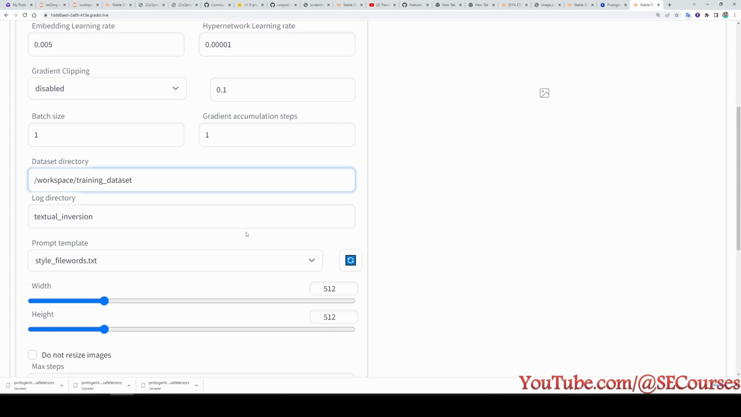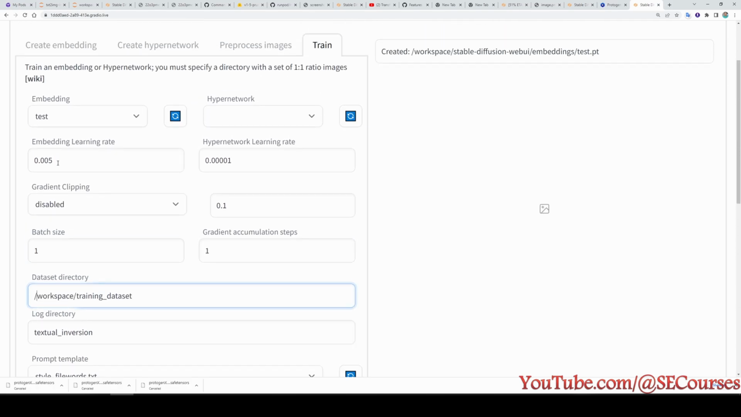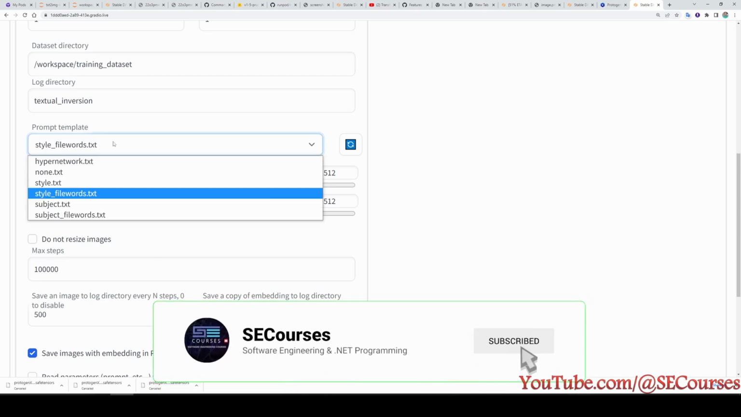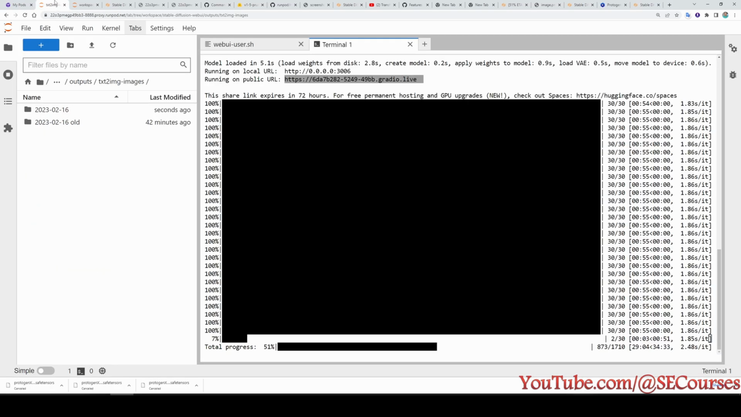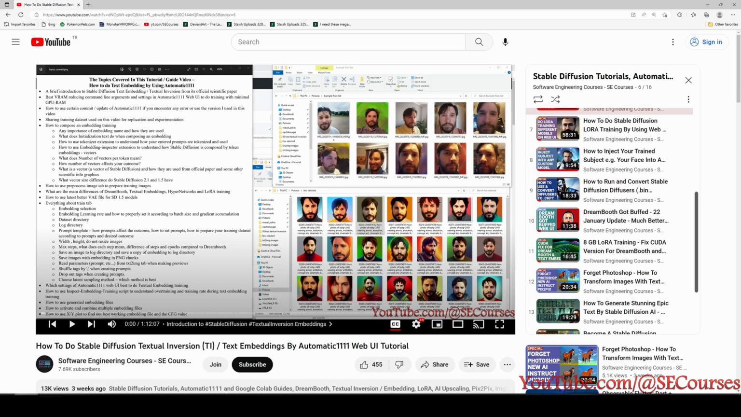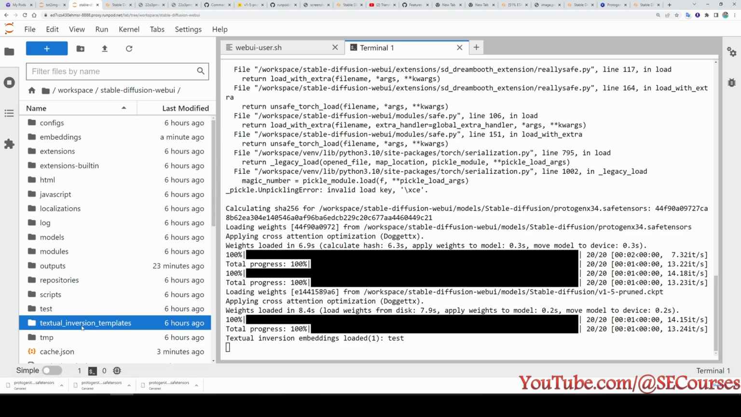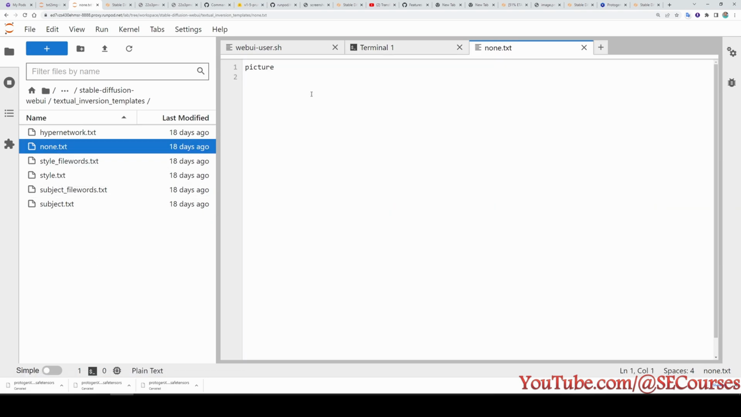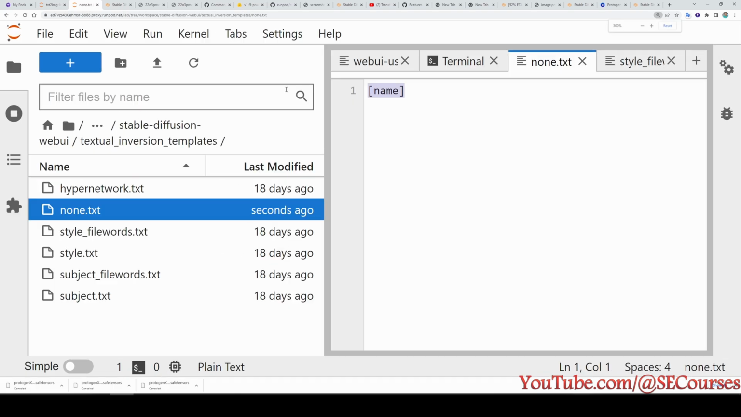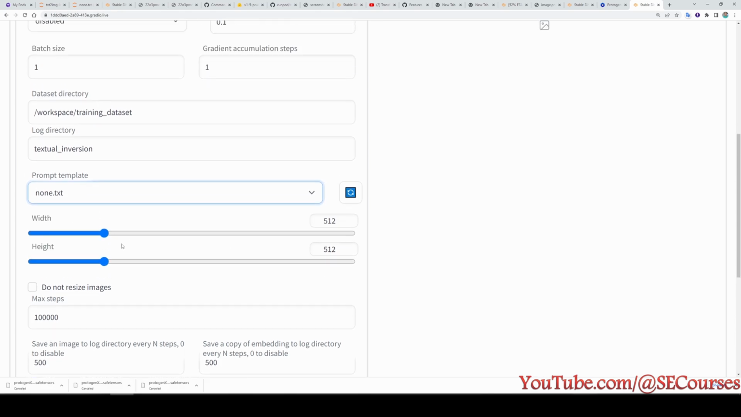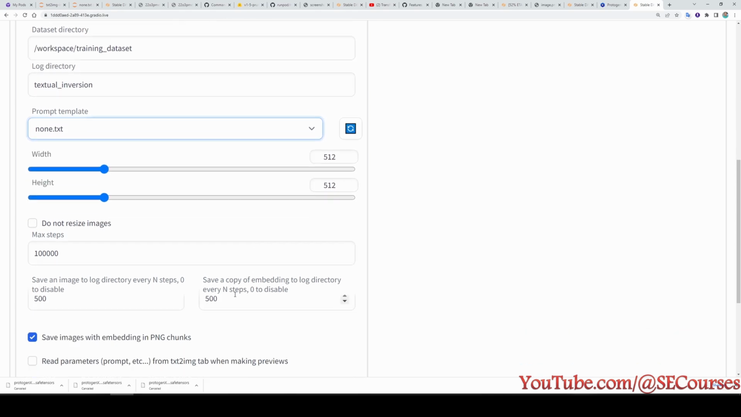We don't need classification images for textual inversion training. You can reduce the learning rate or leave it as default. Okay, we need a style file word for textual inversion. When you watch this video, you will understand it better. So this text file is located inside Stable Diffusion, inside textual inversion templates. In here, I'm going to edit the none as name. You need this, otherwise it won't work. This is the name of the textual inversion. This is basically going to use the unique tokens that it generates. So I'm going to pick none from here. My width and height are 512 pixels.